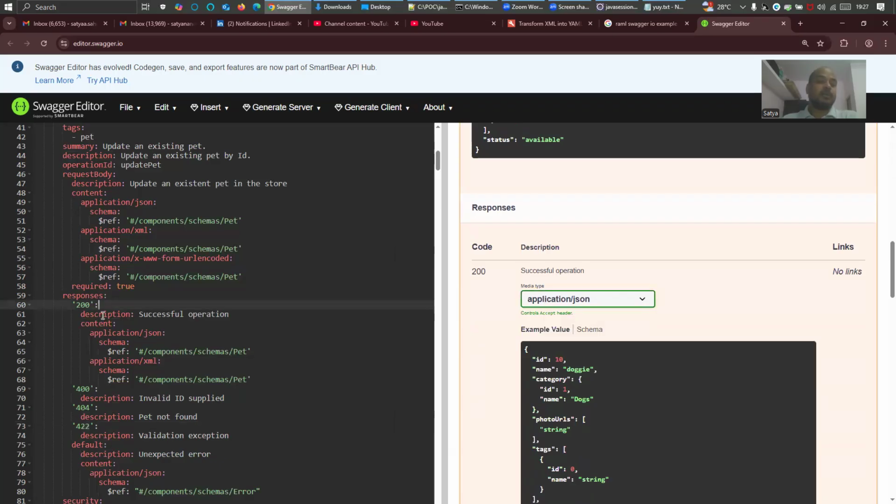In 200, you see line number 60, when it is success, it's saying description, and in description, successful operation. In content, if you see in line number 62, what is the response body going to hold? It is going to hold either application JSON or application XML. And here they have given that response the $ref: component schemas slash pet. So there is something they might have defined for that reference, you know.